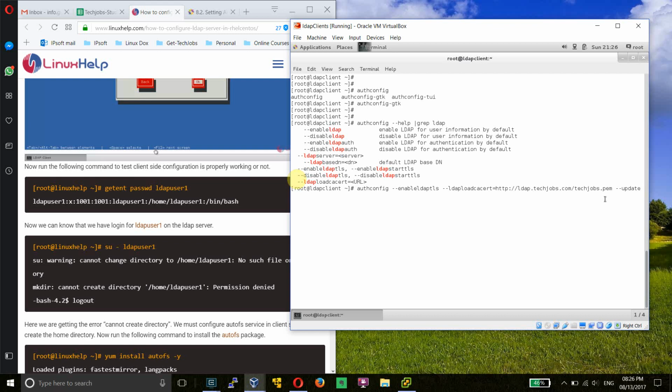They will provide the PEM URL. So all you have to do is copy that URL or type it, but make sure you type it correctly. Then press enter. If you don't get any error, it means it's successful. If it's not downloaded, you'll get some sort of error.